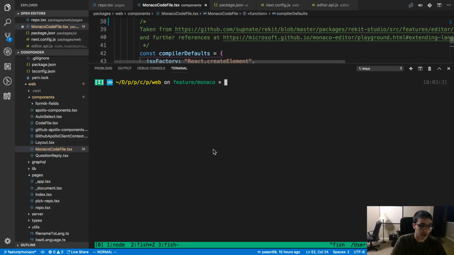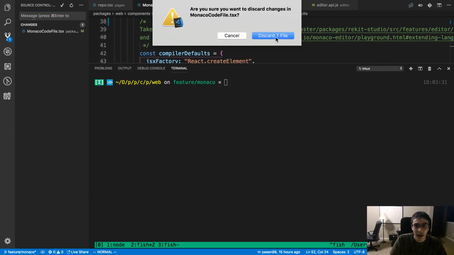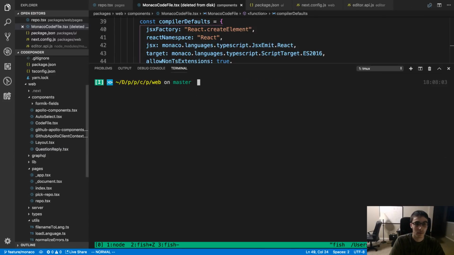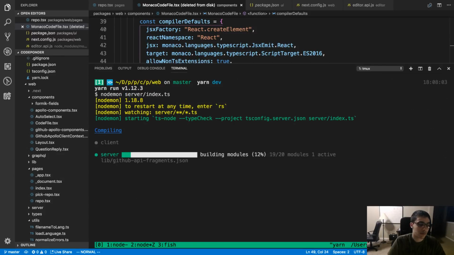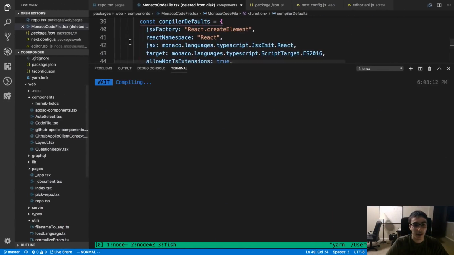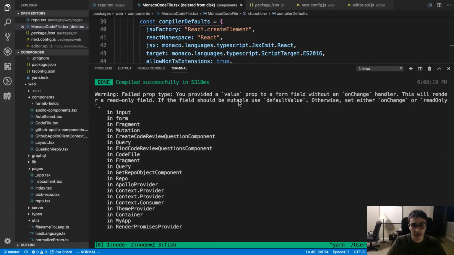All right, so the first thing that I'm going to do, get rid of these changes that I had, and I'm just going to go back to master branch and work from there. And I think where we left off here, we have a decent amount done. I think we do need to fix syntax highlighting though.